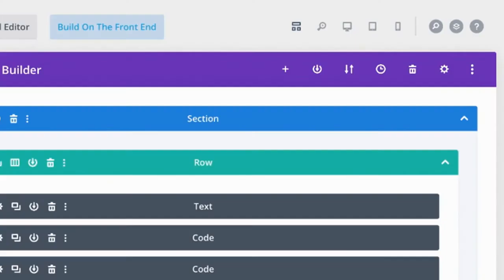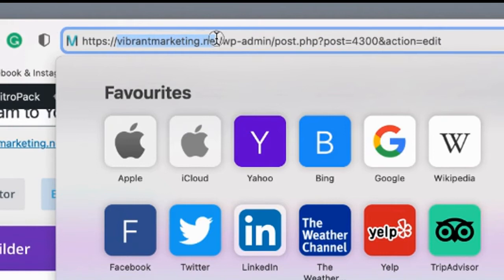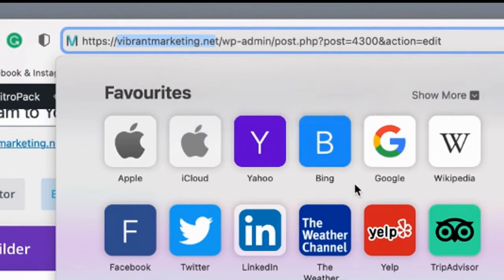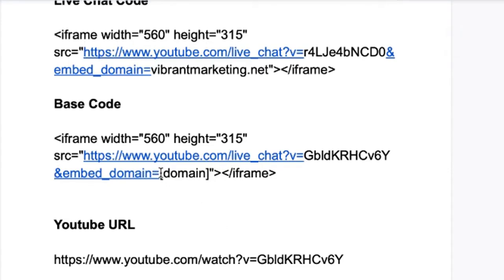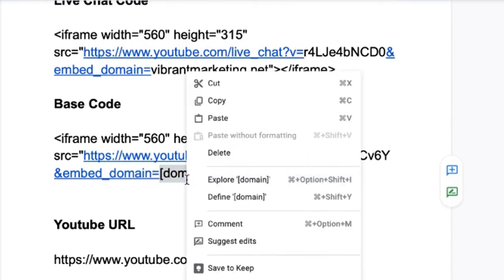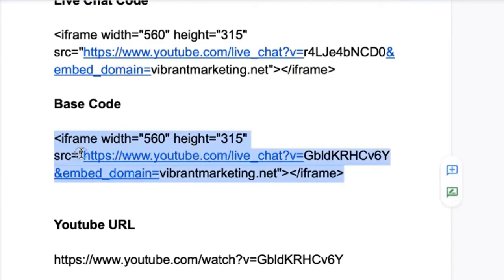And the next thing we're going to need to do is go back to our website, grab your domain. So you don't want to have www dot, or you don't want to have the HTTP part. So we're going to just grab our domain, and where we have domain here, we're just going to replace that. Hit paste. Oh, and we're just missing the T. Okay, so this is going to embed our chat.